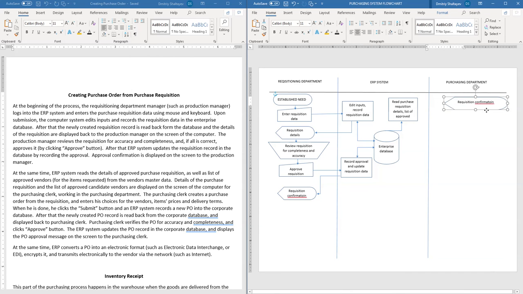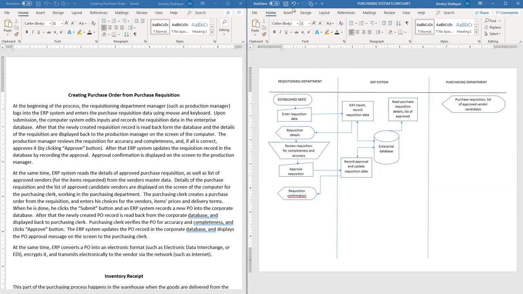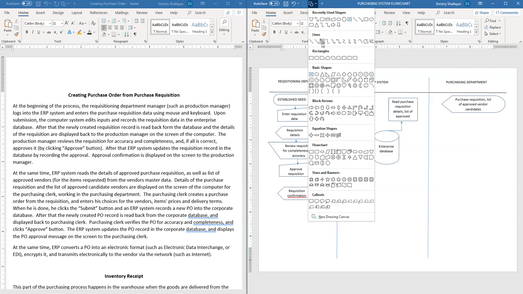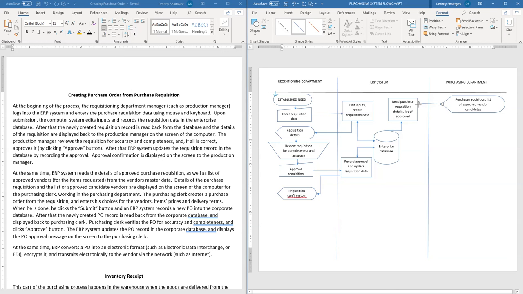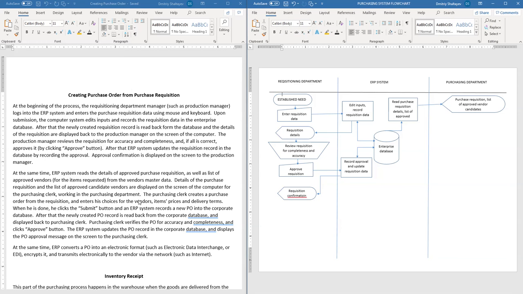Alright, for some reason it doesn't want to expand to the right. Okay, so here I'm going to say we are displaying purchase requisition: list of approved vendor candidates. And I need an arrow pointing to this display from the computer process. Okay, right here. So that part's done.